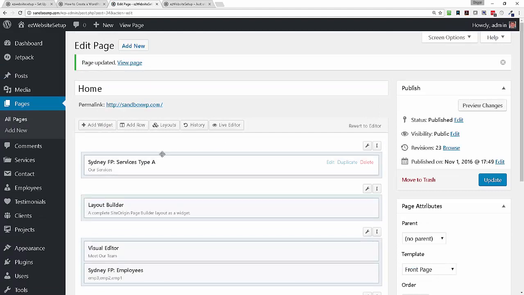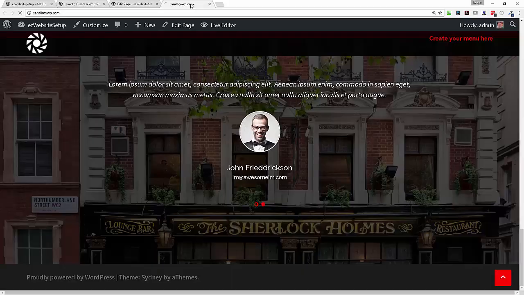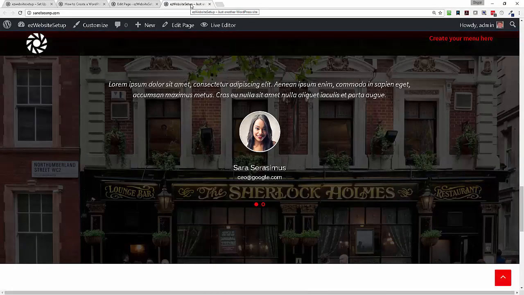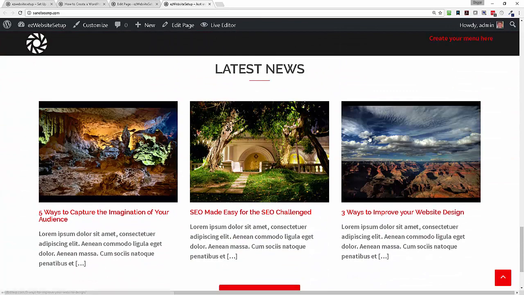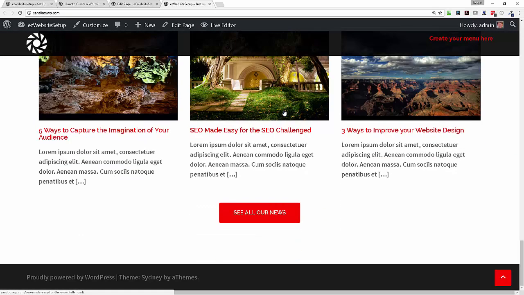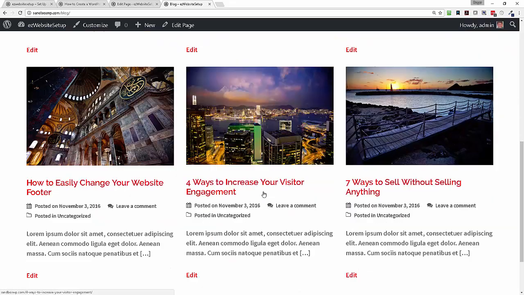And now if we look, well, actually view the page. Let's go ahead and refresh that page. And here we are, we have 3 articles across, just 3 articles across. We have the latest news up here. Then we can click on see all of our news, and that'll take us to the blog page and gives us all 6 of them.